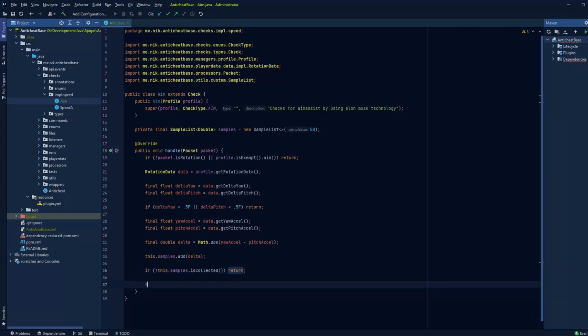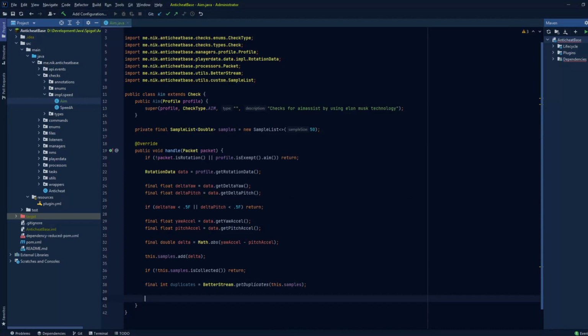I guess. Anyways, so since our samples are collected by now, we're going to get the duplicates, and I'm going to use my Better Stream library. You can also find this in my base. So yeah, all we're going to do now is check if duplicates are bigger than, you can do 30 or 35 if you want to be safe.